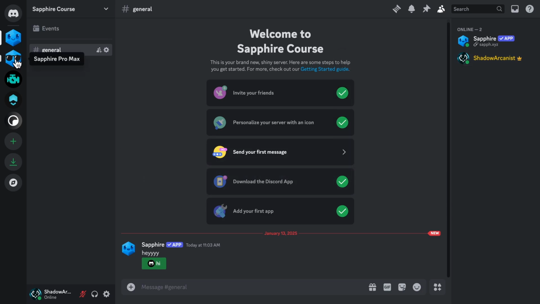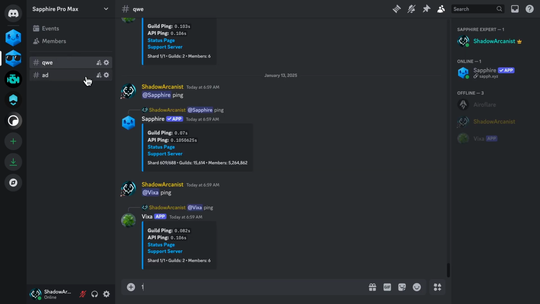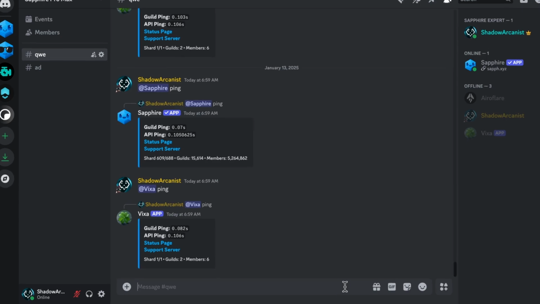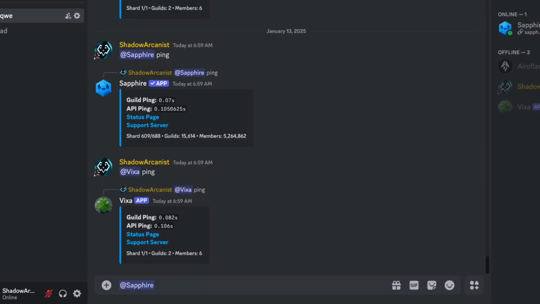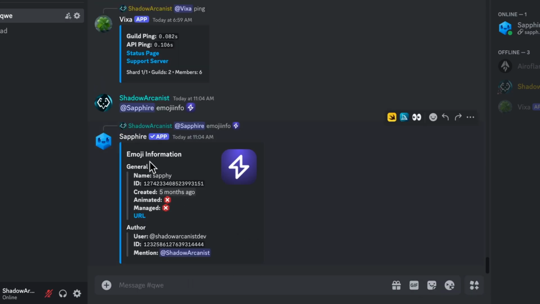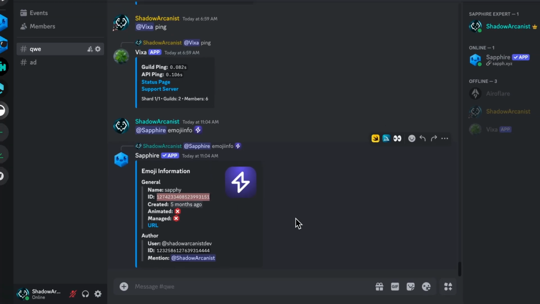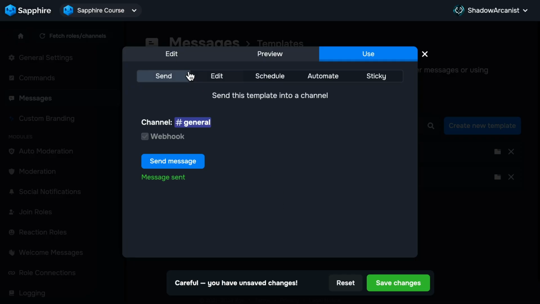Now I'll show you how you can use emoji on the button that are not in your server. I have the server called Sapphire Pro Max. On this server, I have Sapphire with admin permission and a few emoji. I'll tag Sapphire and type emoji info, then choose the emoji. Now Sapphire gave us the information about the emoji. Let's copy the emoji ID and come back to the dashboard.